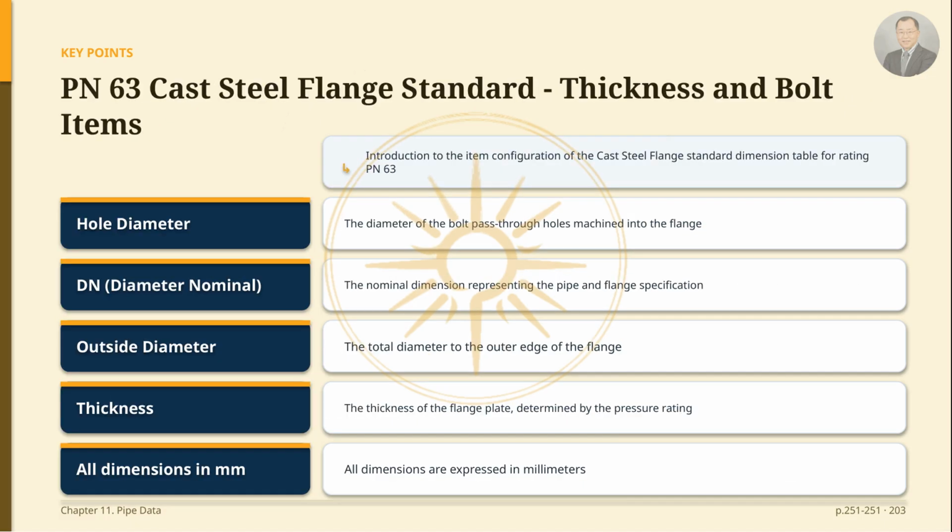Now, I would like to introduce the components of the standard dimension table for PN63 cast steel flanges. This table summarizes the specifications for flanges manufactured from cast steel. Looking at the main items in the table, first, hole diameter refers to the diameter of the hole through which the bolts pass. DN stands for diameter nominal, representing the nominal size of the piping and flange.